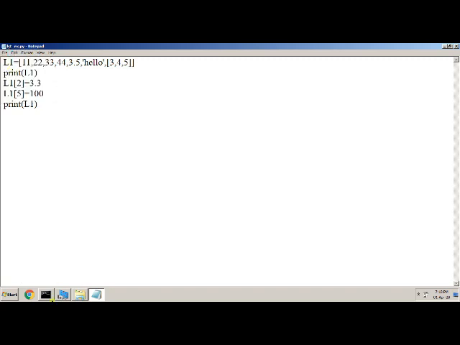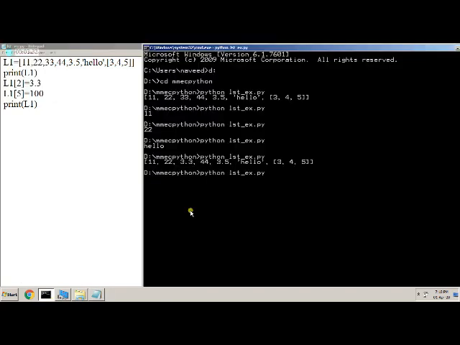I save the program, go back to the command prompt, and execute it. So you can see 11, 22, 33, 44, 3.5. This is the list before it is changed. And then after it is changed, I display the value of the list once again. You can see that the third element is 3.3 from 33, and the fifth element, which was hello, is now changed to 100. This is the meaning of mutable lists. A list's elements can be changed. That's the reason why they are called mutable. The values of a list can be changed.